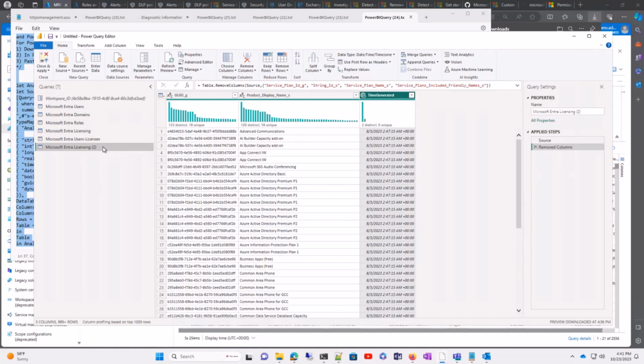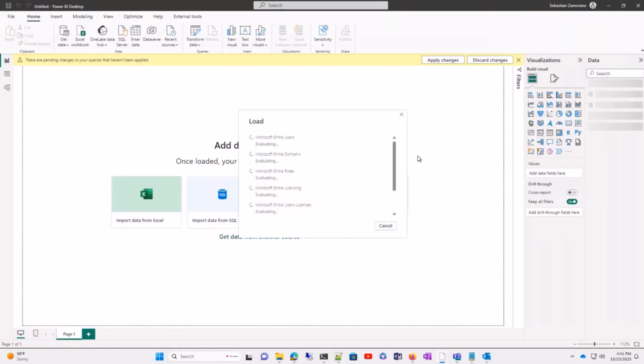Let me change the name from this one, Microsoft Entra License friendly name. Close and apply. All the information is loaded in our Power BI, and now we can start building the reports.